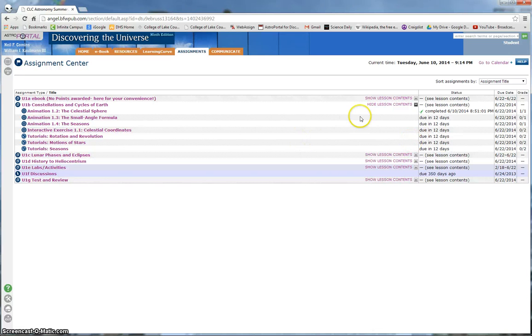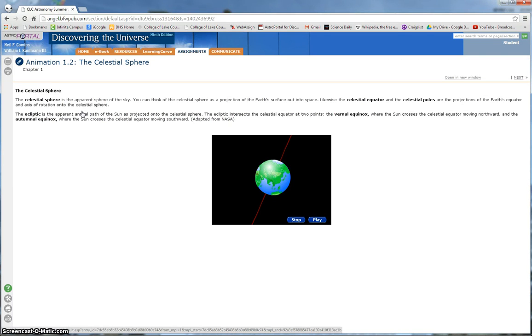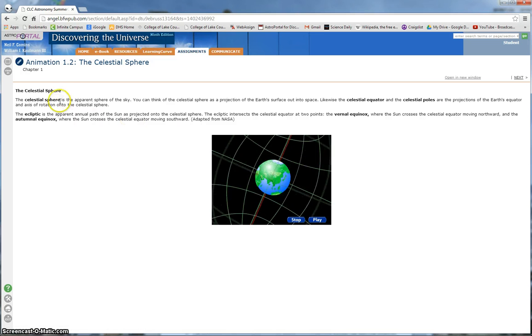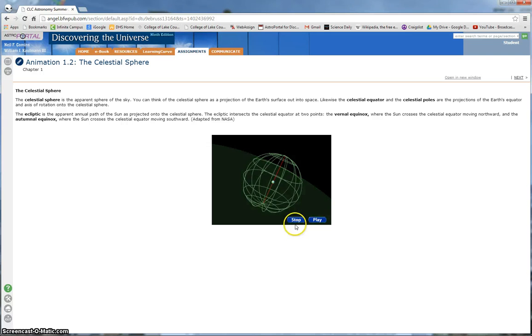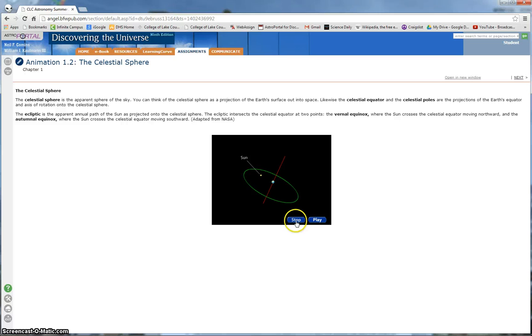Okay, so say you want to do Animation 1.3, the small angle formula. You click on it. Actually, I'm going to do Celestial Sphere, the very first one there. And it brings up a little animation, and it plays it, and there's some words here for you to read, and you are getting points right now in the class. And when the animation is done and you've looked at it, showing the celestial equator, and different things.